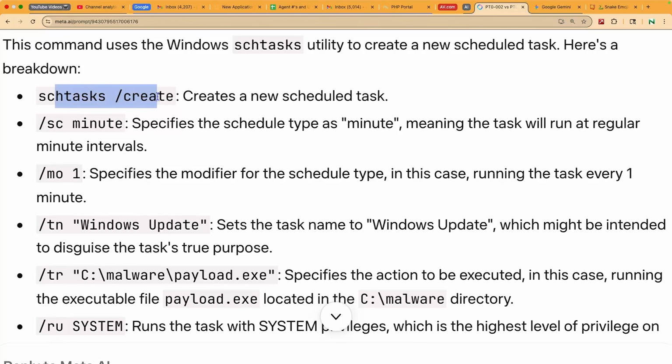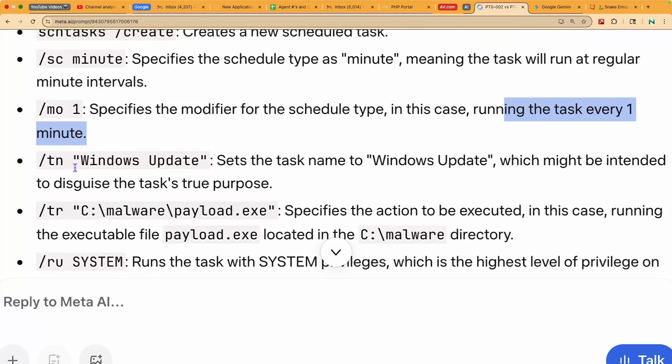Okay, so schedule task creates a new scheduled task. SC minute specifies the schedule type as minutes, meaning that the task will run at regular minute intervals. MO1 specifies the modifier for the schedule type, in this case running the task every 1 minute. Okay, very good. That's pretty much what I wanted to know.